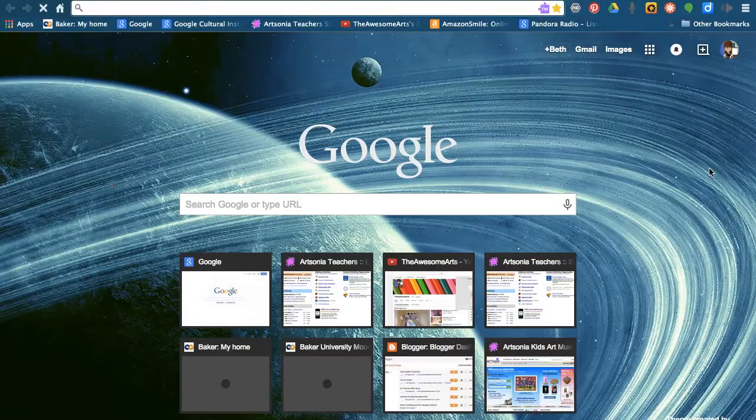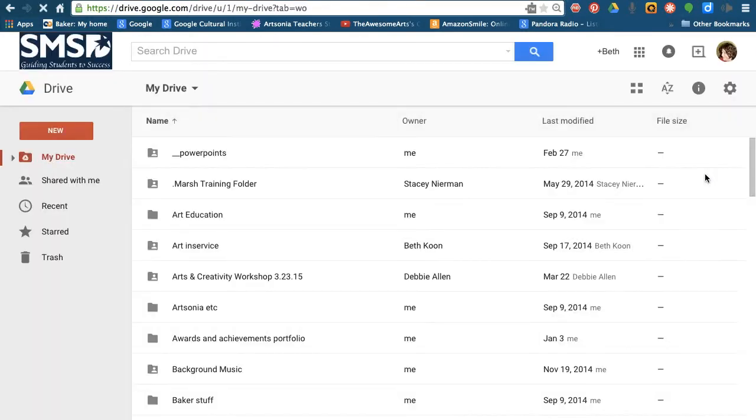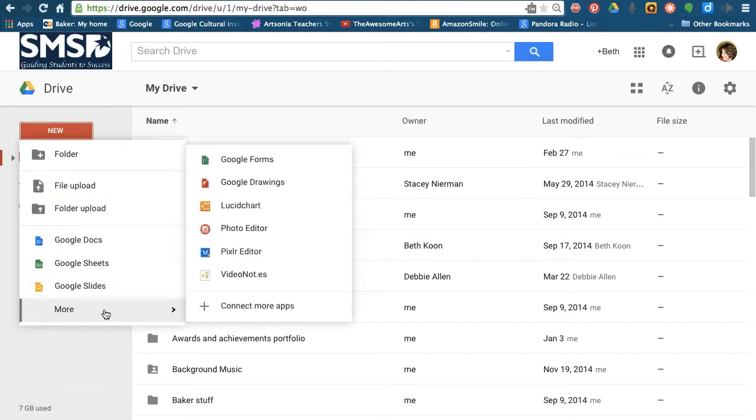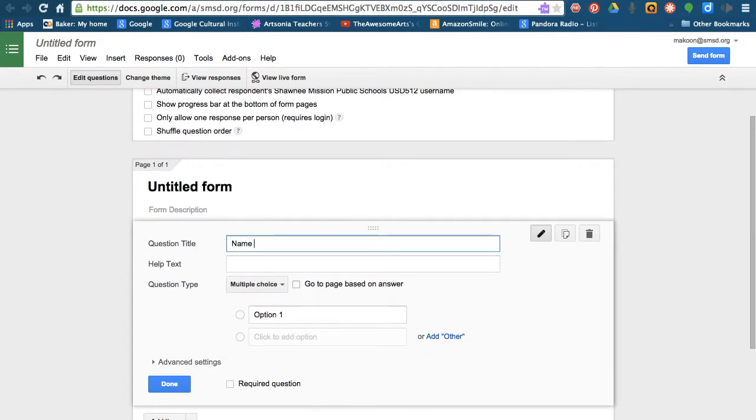All right, today we're going to learn how to make a Google form. So first you have to go to Drive. So click on Drive, and then you're going to create New. So you click over here on the New button, and you might have to go to More and go to Forms. Now I'm going to create a student survey.